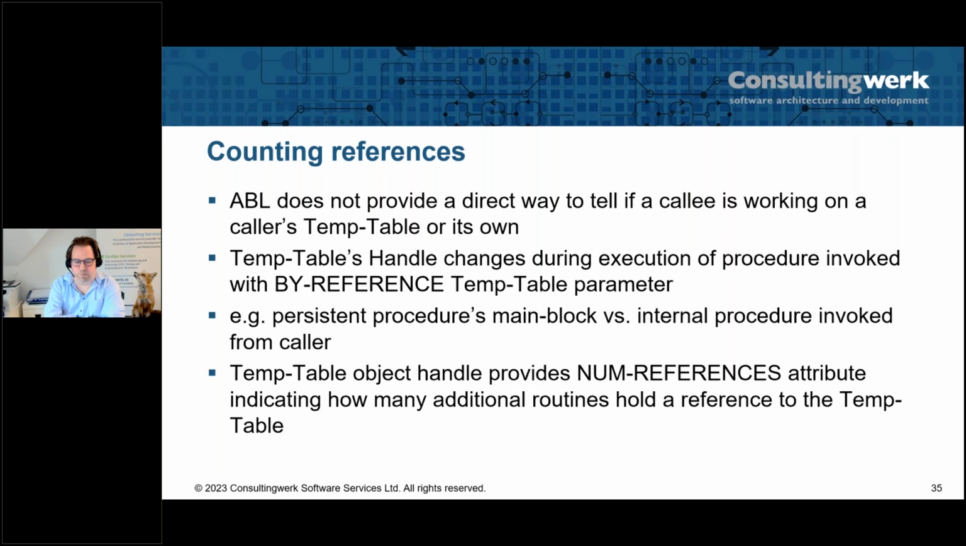There's a property on the temp table object handle called num references, which, if you are getting it by reference, is 1 or larger, depending on how many other programs have a reference to exactly that same temp table. If you're working with your own temp table that nobody has a reference to, then number of references returns 0.